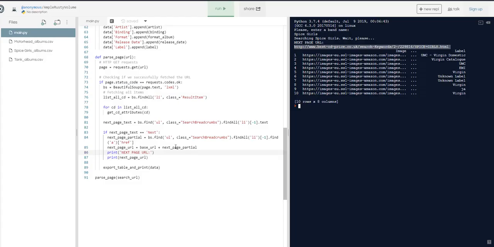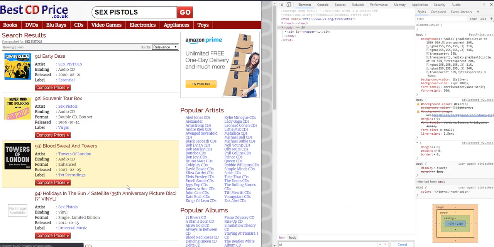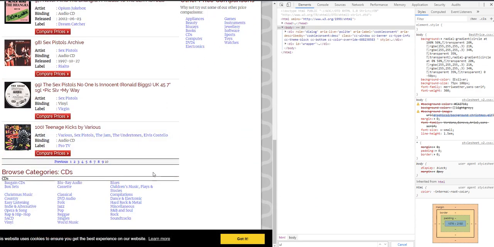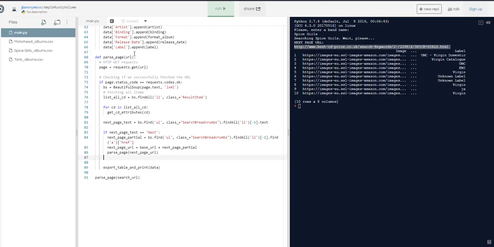This is working. So now, instead of printing it, we are going to call this function again recursively. Parse page, next page URL. But this is an infinite loop. What happens when we don't have a next URL? If we don't have a next URL, it is because we are at the end of the search results. So we need to print it. We are going to use this function.